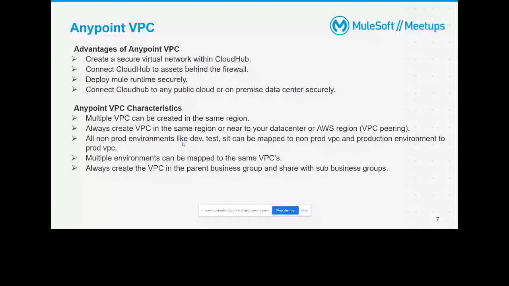So what are the Anypoint VPC characteristics? Multiple VPCs can be created in the same region. Basically, you can create any number of VPCs in your Anypoint platform. Always create a VPC in the same region as, or near to, your data center or AWS region, for the purpose of VPC peering.